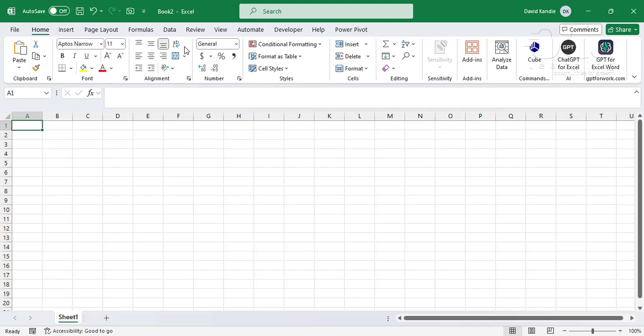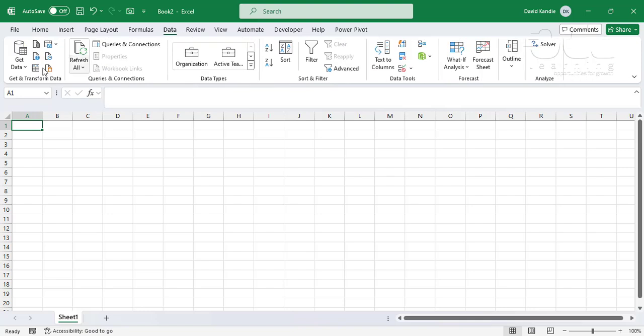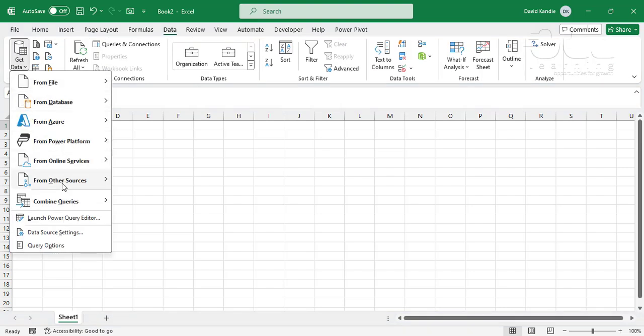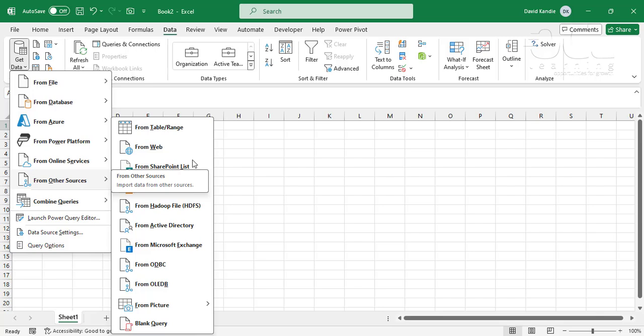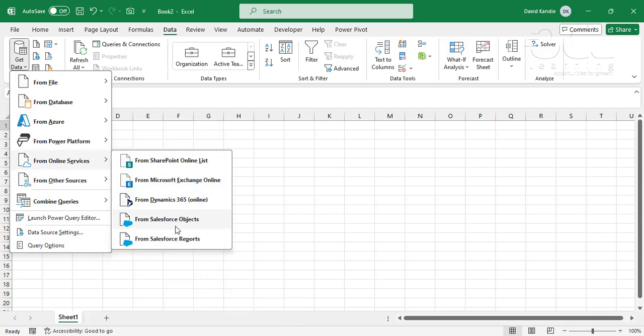So to get started, we are going to go to Data, Get Data, Other Sources. If you can't see Salesforce here, go to Online Services and pick Salesforce Objects. You could also get it from Salesforce Reports that have been pre-configured. For this tutorial, I'm going to show you how to get data from Salesforce Objects.